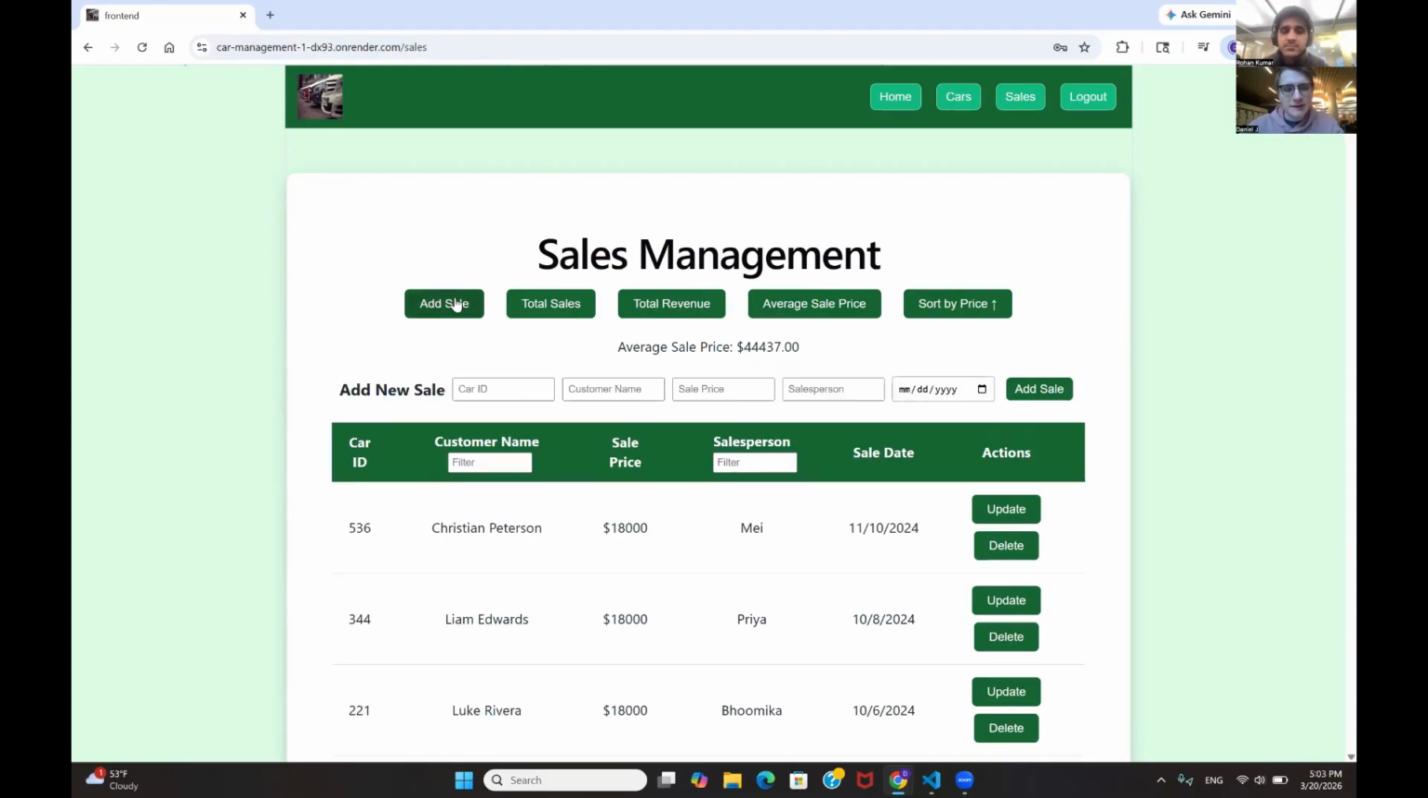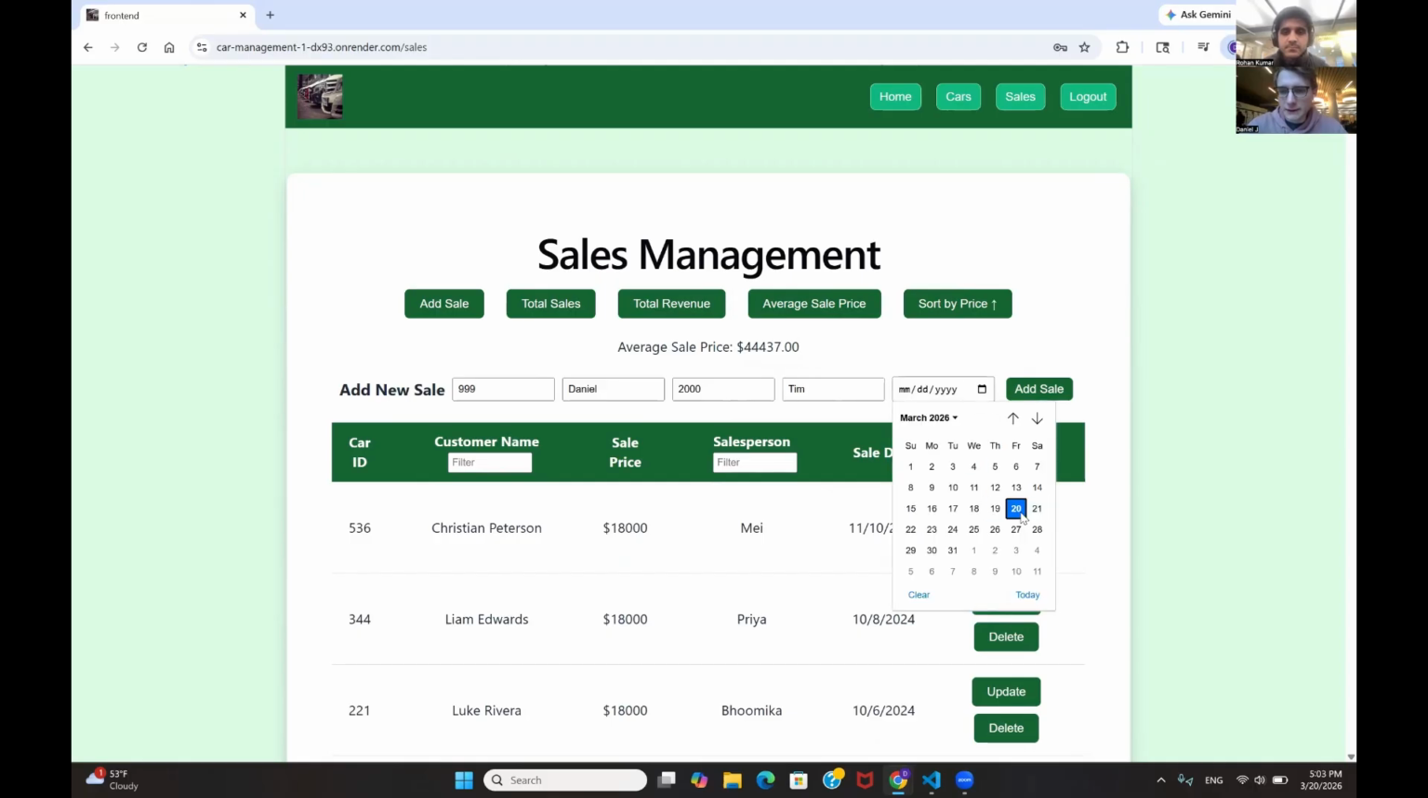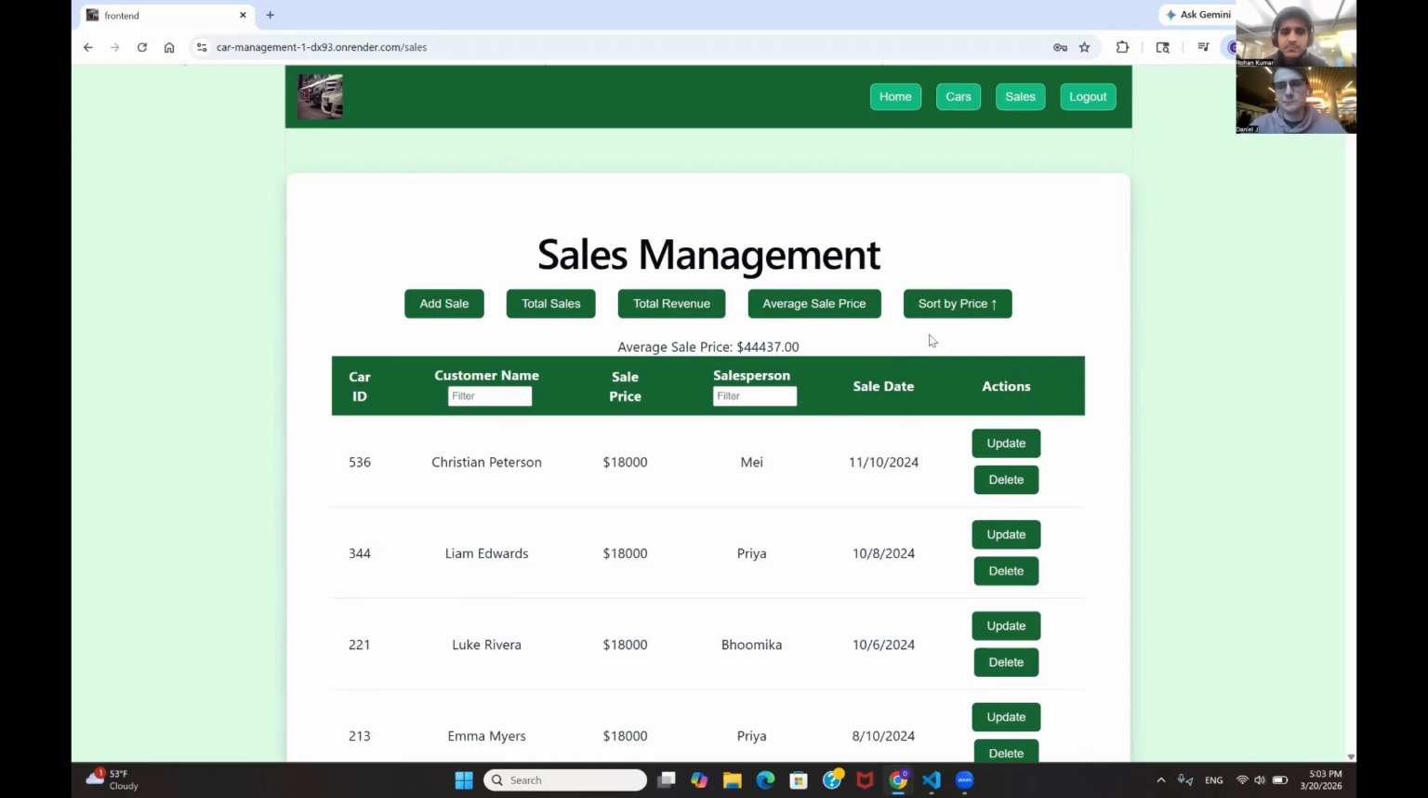So to demonstrate adding a sale, we can put in a new car ID, let's say 999, put in my own name, and say the salesperson was Tim. And then here we can select the date. Let's go with today. We can add the sale. And here in a second, it should reload. Here we go. And we can now see the sale here. So now I'm going to go over to Rohan, who's going to give a brief demonstration of the car management page.